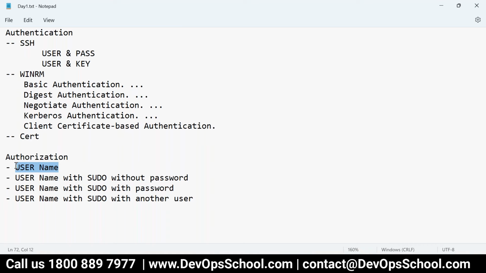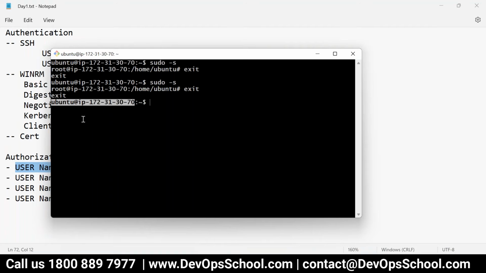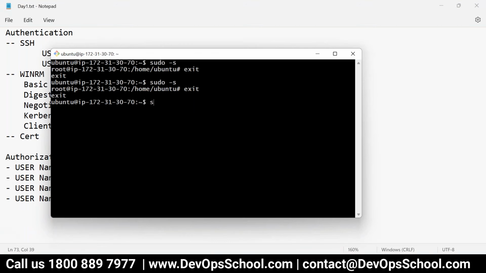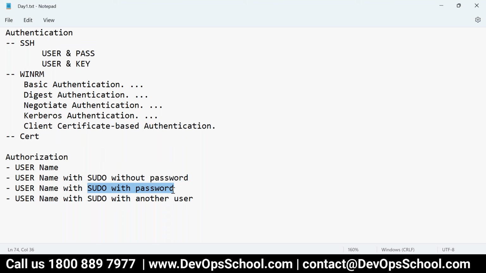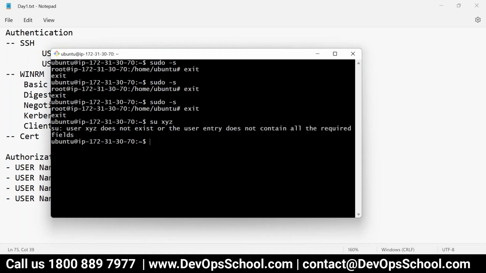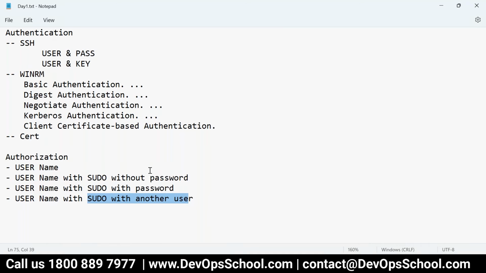So that's what I'm saying. Username, you can do with the user. Ubuntu is the user, you can do with that user. But sometimes what do you need? Username with sudo without a password, like sudo -s. Now sometimes you need a password, and sometimes you need to become another user. That means if you want to do some activity, you have to become another user and then do that. So the Ubuntu user is not allowed. So you log in as Ubuntu, after that you become su, let's say XYZ, and then do that stuff. So multiple authentication mechanisms are set in the Linux server. You need to know all that. I hope it is clear.